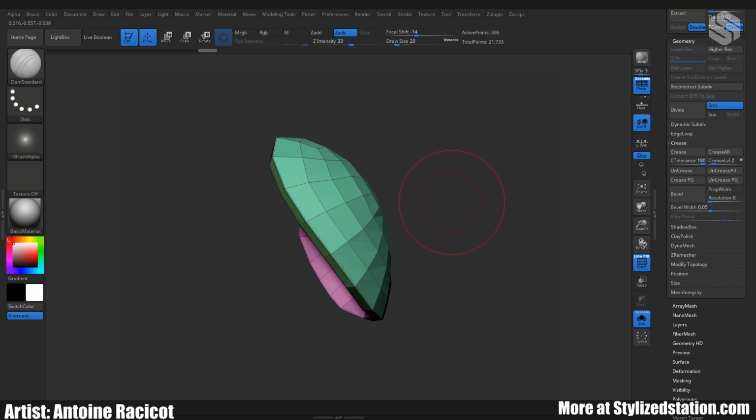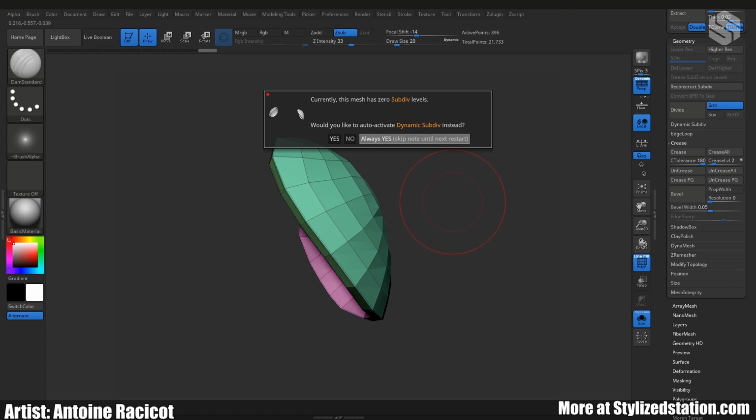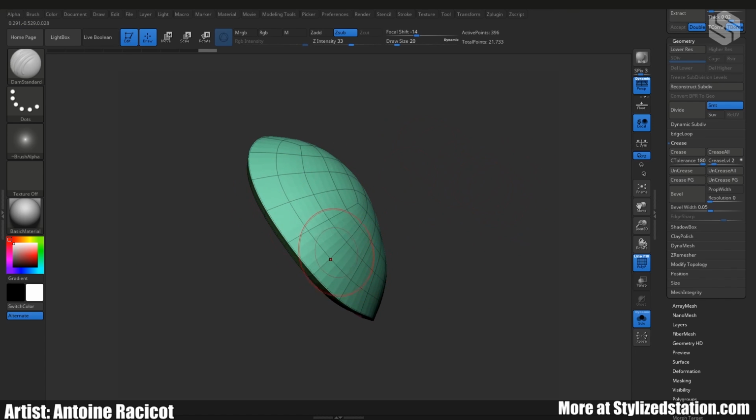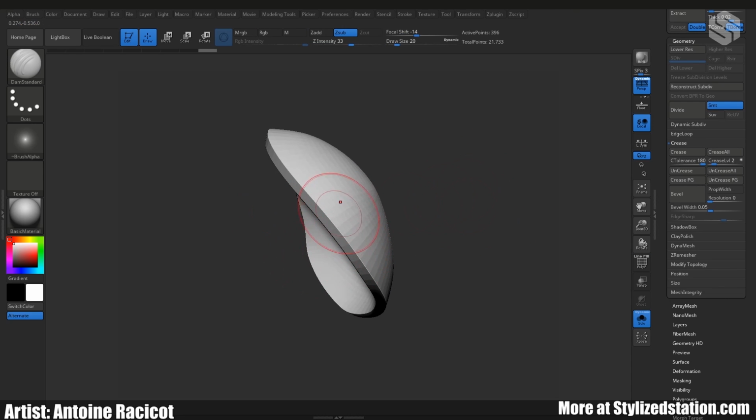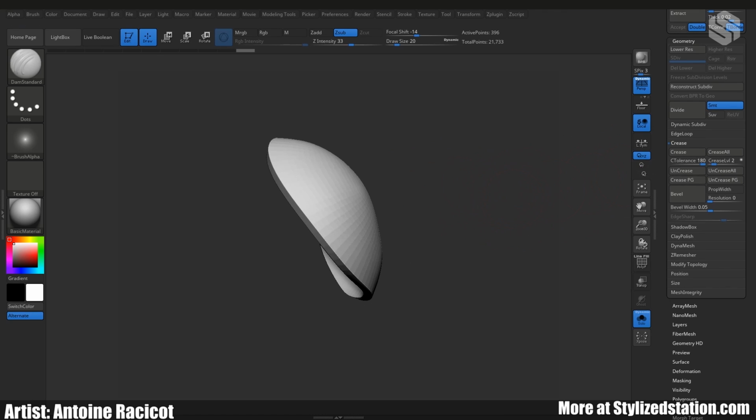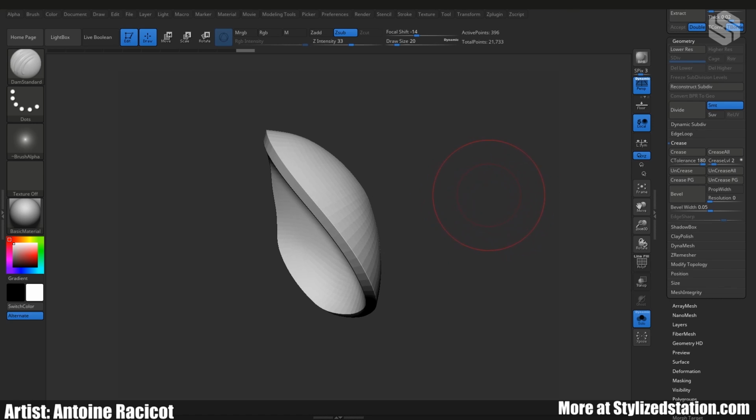And if I was to do a dynamic subdiv, you'd see it keeps the shape really sharp compared without. So it's really, really useful when you're making pretty much anything that's armor or even clothes.